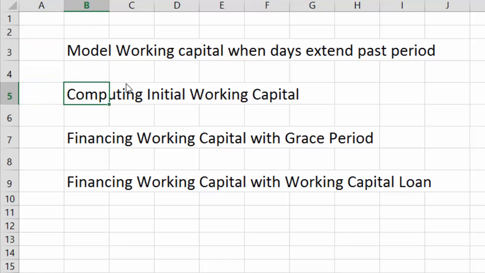And then the other problem is, how do we really compute the initial working capital? Working capital appears as soon as you record revenues, but you want to put some working capital earlier into the sources and uses analysis. And then finally, what I find maybe a touch interesting is, what's the difference between financing working capital with a grace period or a working capital loan? And here's how we'll do it.